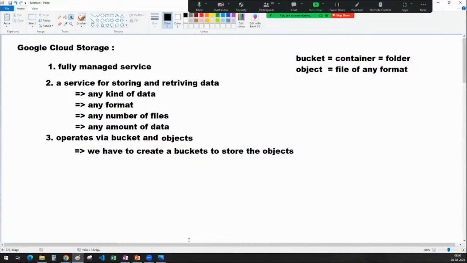So in the terminology, what is a bucket, sir? A bucket is nothing but a container, and an object is a file of any format. If I want to store some data inside a Google Cloud Storage, what do I have to do? I have to go to Google Cloud Storage, create a bucket, and inside that I can upload the objects. What do you mean by objects, sir? It is nothing but data, nothing but a file.